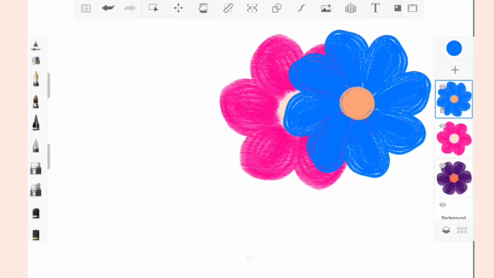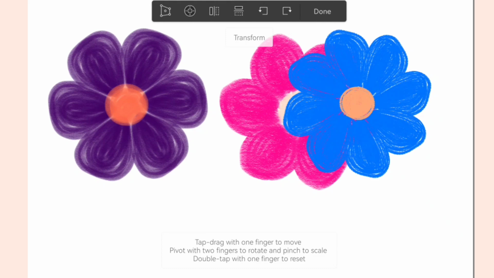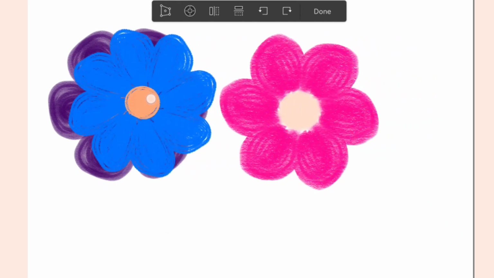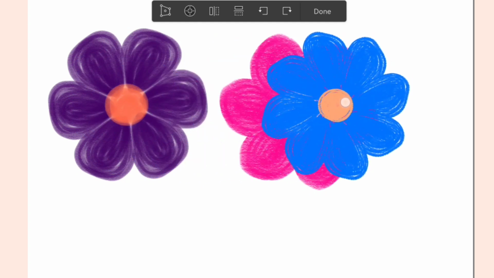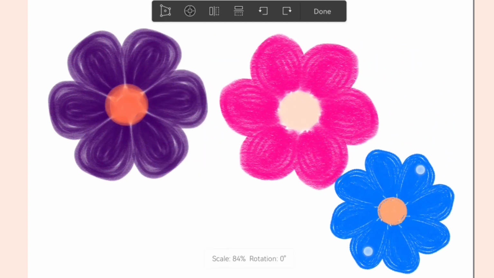Now unhide both the flowers. As you can see, the blue flower layer is at the top, that's why it is covering the pink flower. Now you can see that this layer is at the top, so it is covering the other two layers. I will bring it over here.